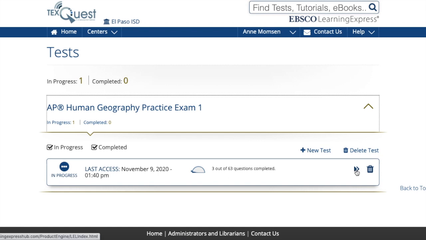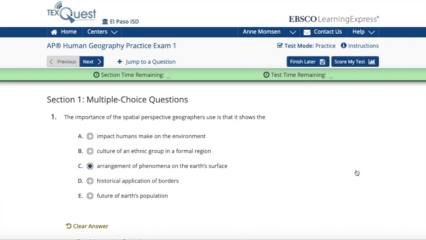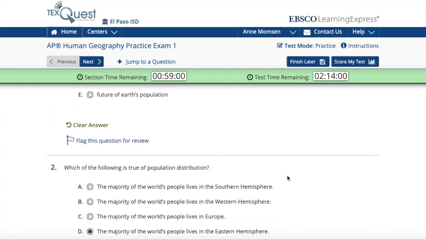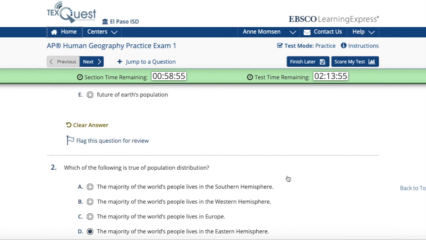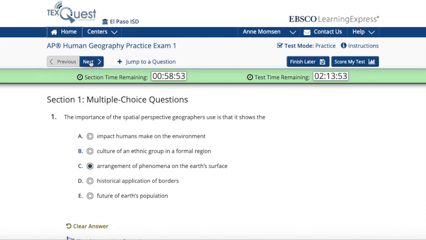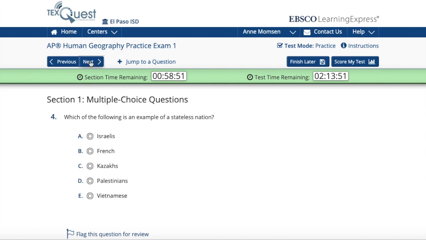So I'm going to click these arrows, and it will take me to exactly where I left off on that first page of 1, 2, 3 questions, and it will have the answers there for me. Okay? To go to the next page, to get to question number 4, I would click Next. Okay? And there's 4. So let's just say I've answered all 63 questions and I have a minute or 2 minutes left, whatever. I want to score my test.